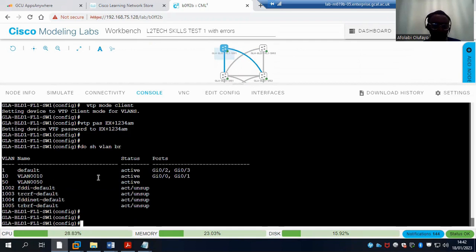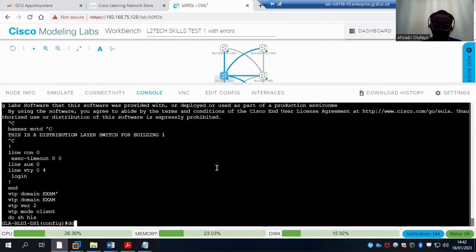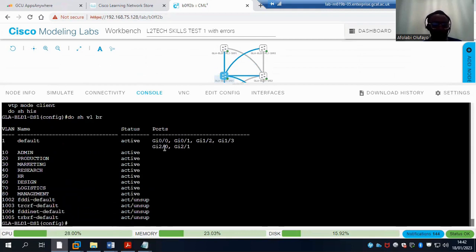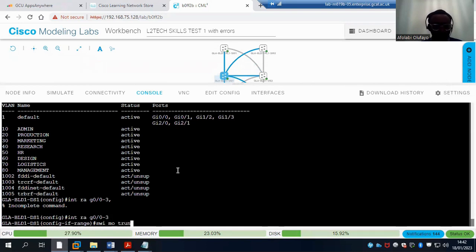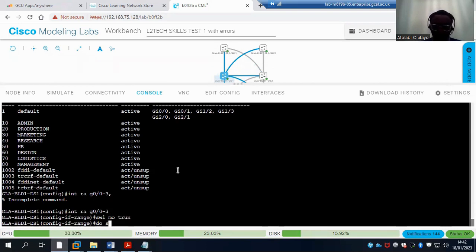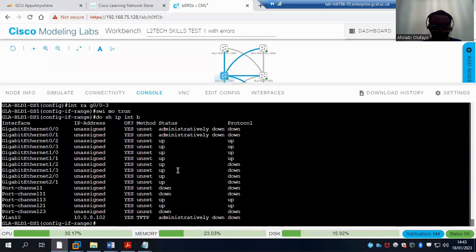So I can see ports to the uplink switch are configured as access ports. Do show VLAN brief. So ports to the downlink switch are configured as access ports also. Interface range. So I can begin to check and unshut all the ports that are shut down.